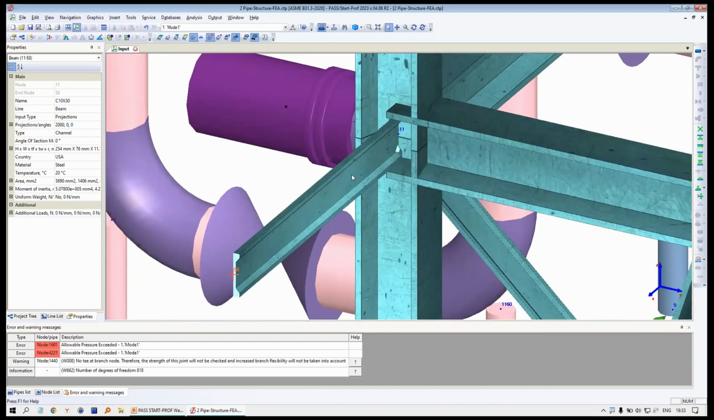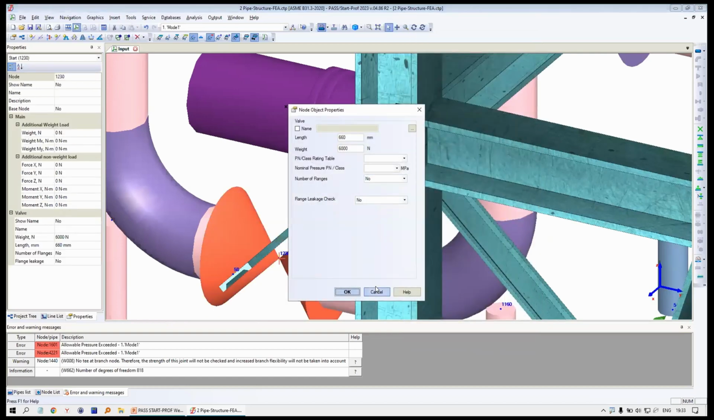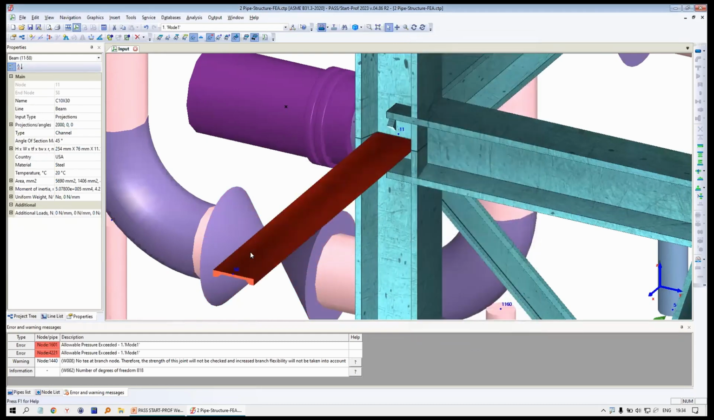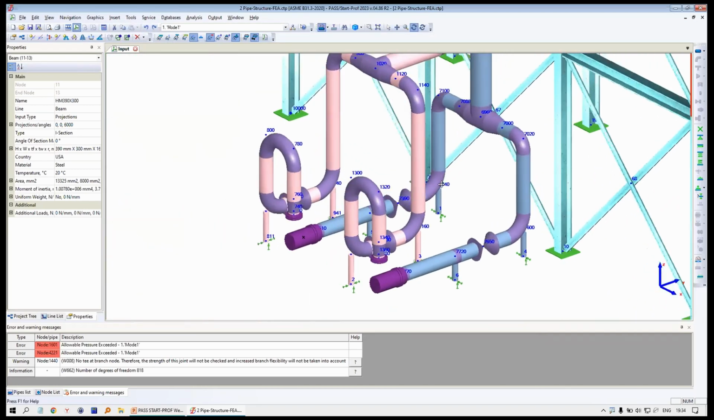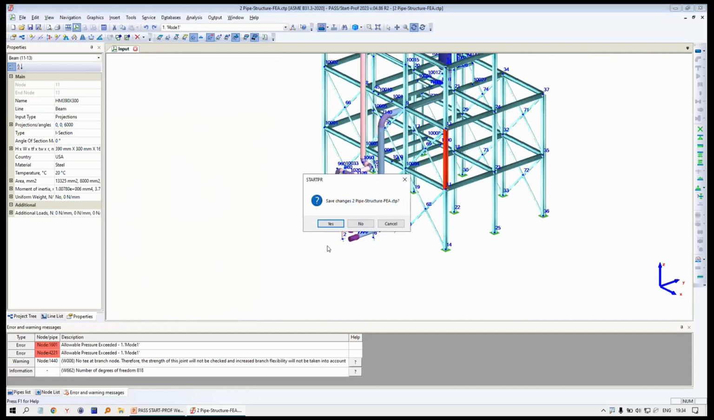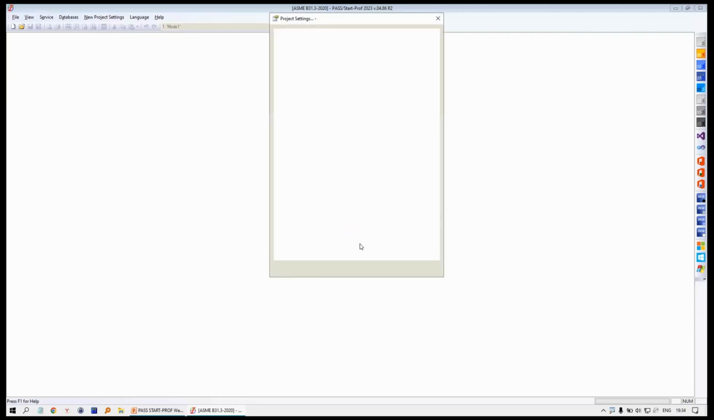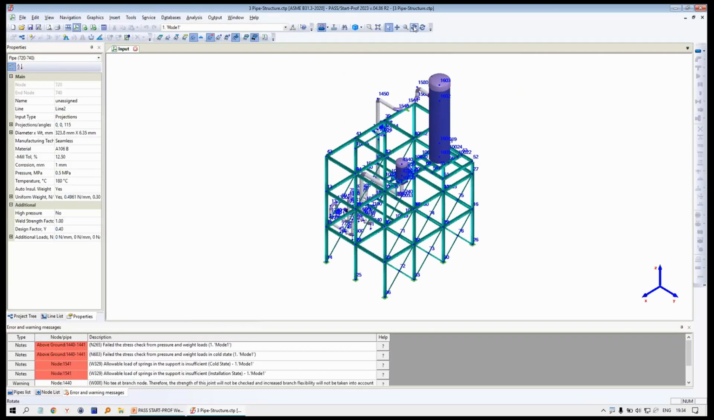You can rotate this beam element. For example, you can select it and change the angle. For example, you can define 45 degrees. Oh, sorry. You can define it as 90 degrees and so on. So you can build the structural model quite easily, the same as the piping system. Okay. So I will open another model. It is the same model, but the finite element calculation is switched off. It will be analyzed more quickly.